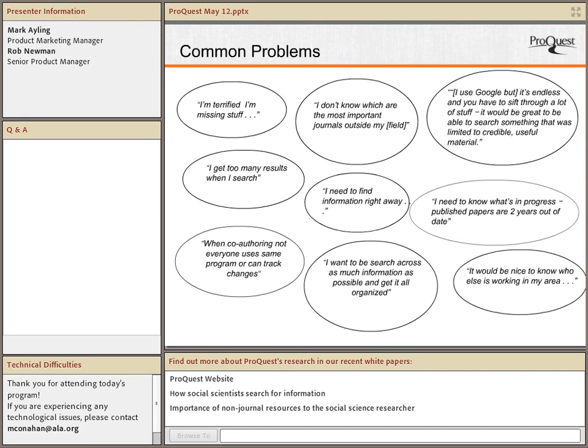Often they need access to the latest information, especially in certain cutting-edge fields. One of the quotes there: I need to know what's in progress. Published papers are 2 years out of date. Often they need to keep up to date with the scholarship more widely, as well as wider factors that may indirectly affect their field.